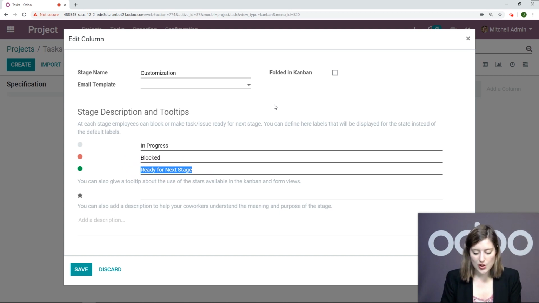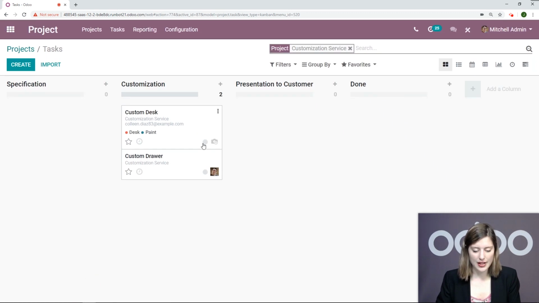Okay, so this is really cool because let's say the green bullet, I don't want it to say ready for next stage. I would like it to say good to go. Okay, and we'll save. I'm going to click on the bullet now. Good to go. All right, so that's just a neat trick to customize your tasks and projects even further.